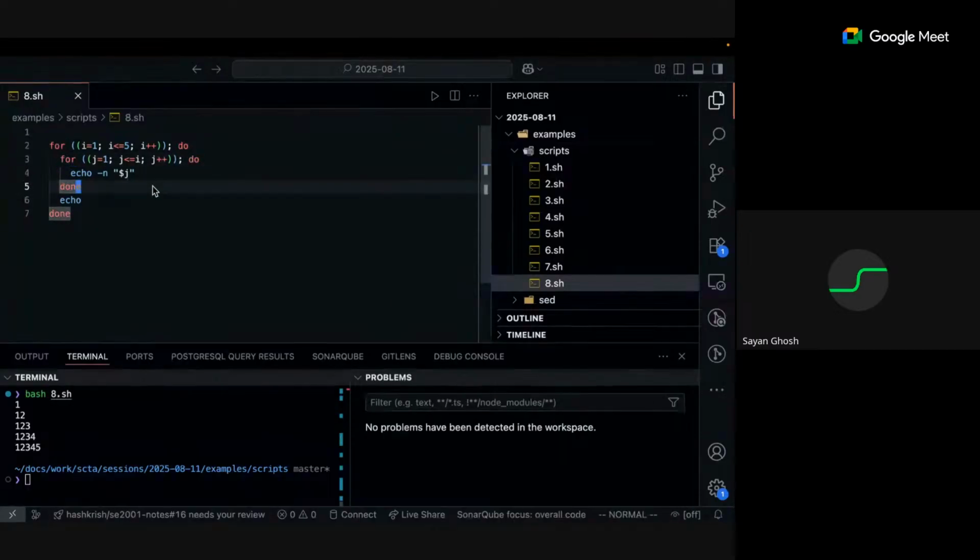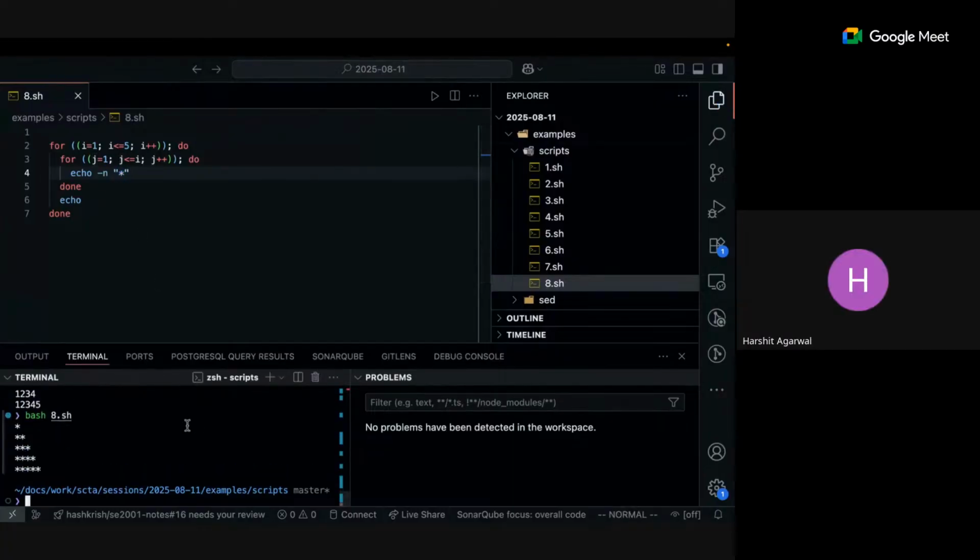Yes. Also, if you want, you can print some other pattern also. That is totally up to you what you're printing. But you can run nested loops and change the number of iterations of each inner loop based on the outer loop this way. So hopefully this is clear.